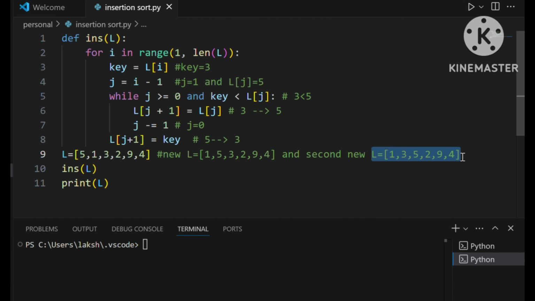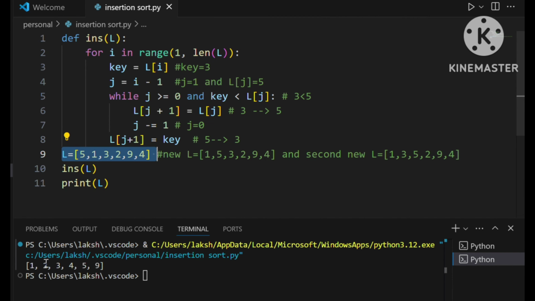Now the same process will happen with the remaining elements. If we run it, we will get the same result. See, you can observe it here.